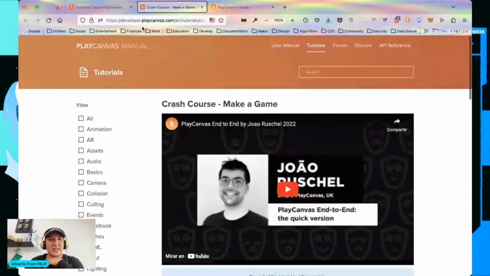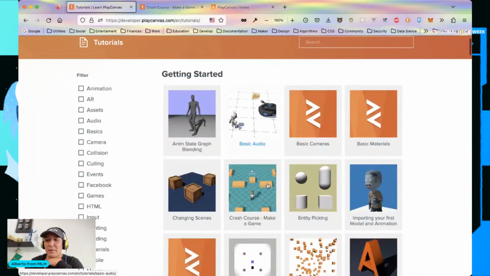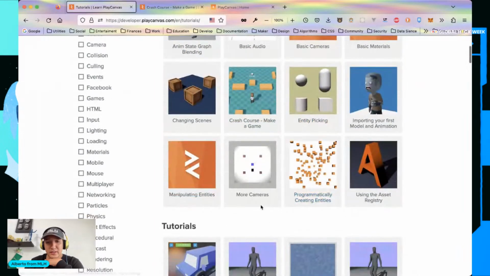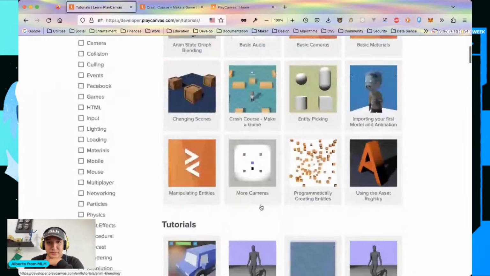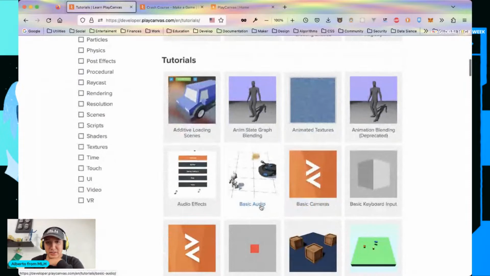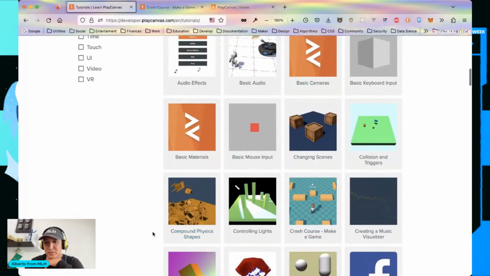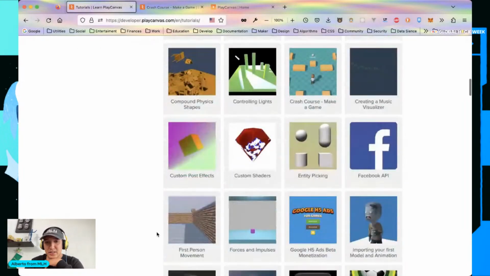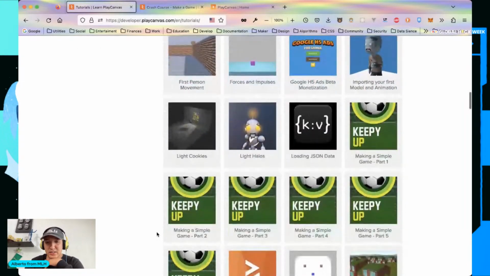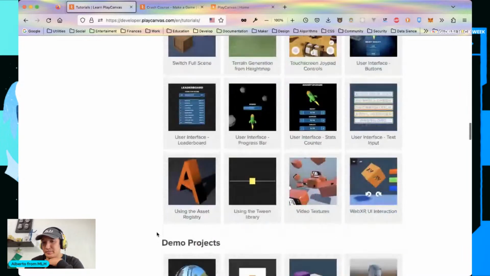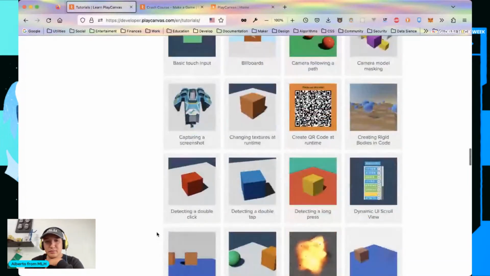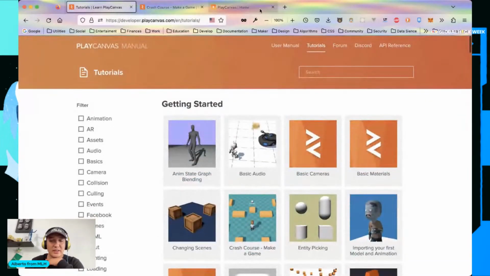Oh, this is interesting. I haven't checked this before. Tutorials on basic audio, basic mouse input, collision triggers, shaders. This is really cool. Okay, but let's return to home.